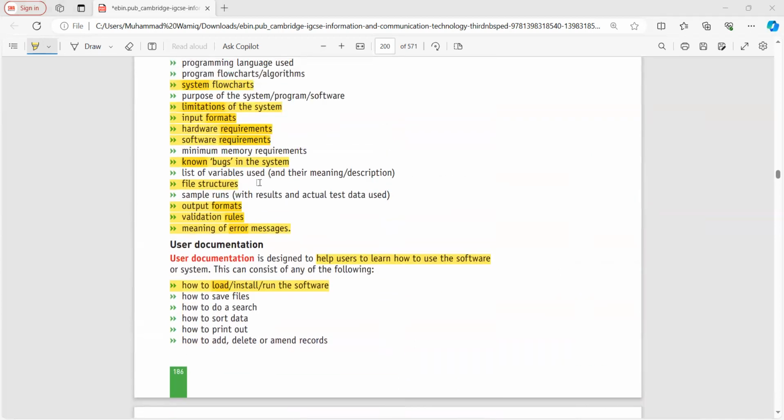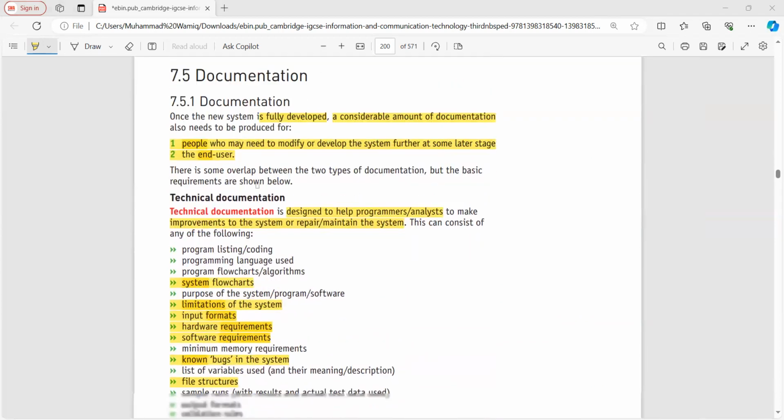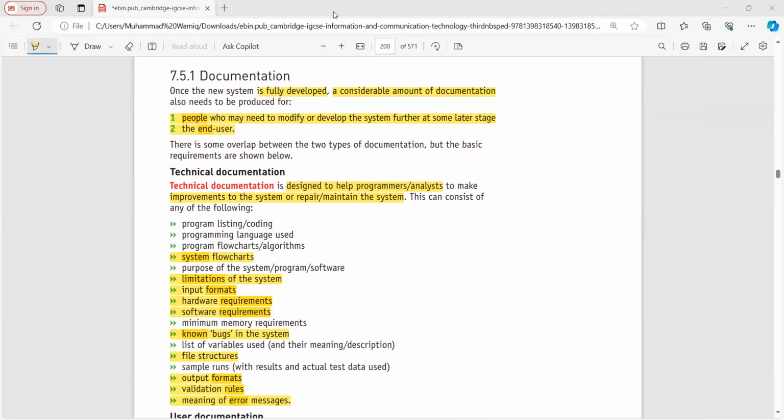So, do you have any confusion in this part, documentation? No. Do you have any queries? No, I don't.